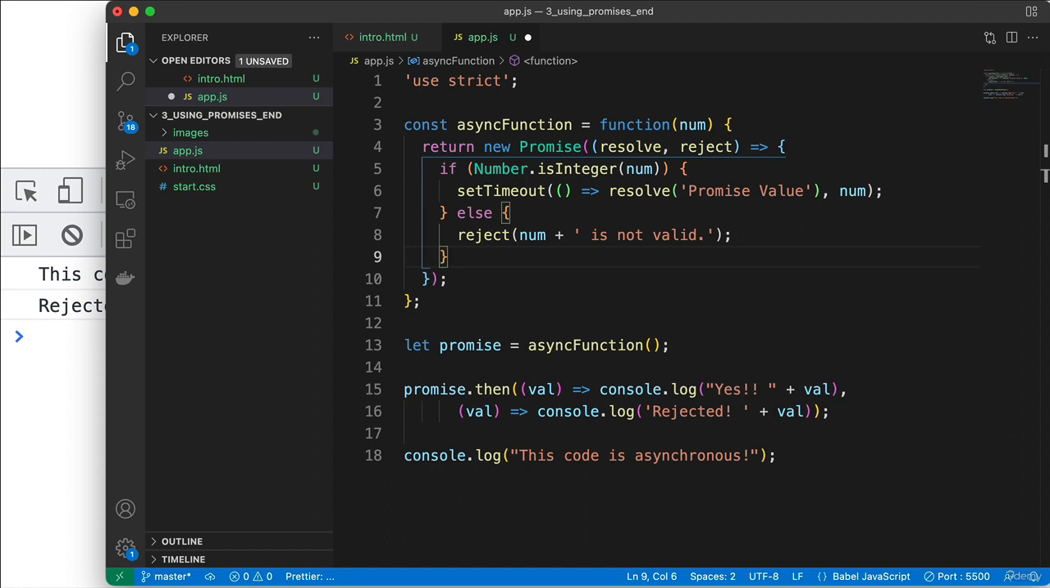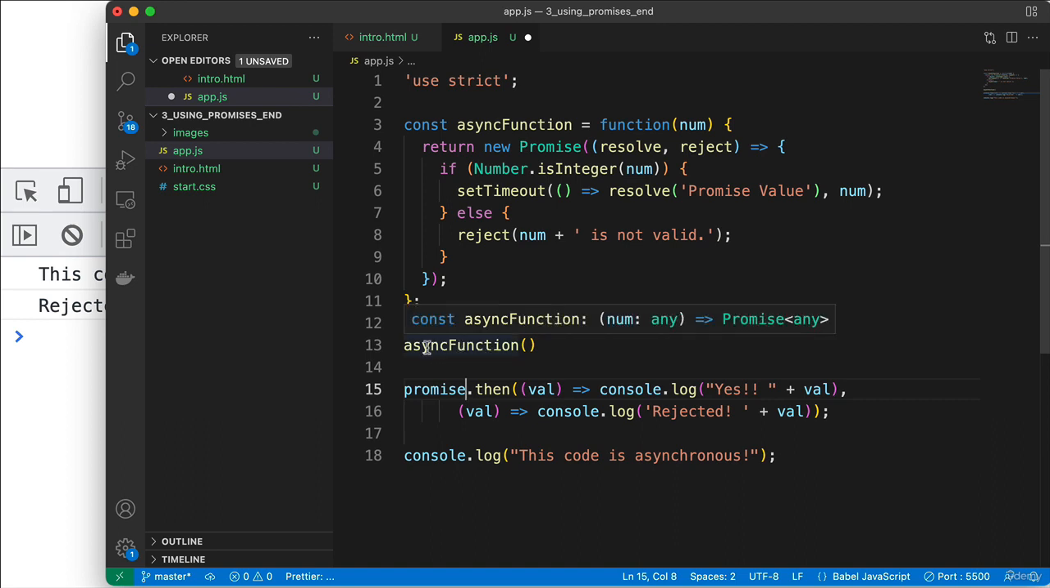Okay? Now we're going to modify down here. I don't need to set up this promise in a variable. We can just chain things. So I'm going to remove this part of it. I'm just going to invoke that async function, and then I can attach the then method immediately to that because this returns a promise. This async function returns a promise, and we can use the then method directly on that promise.